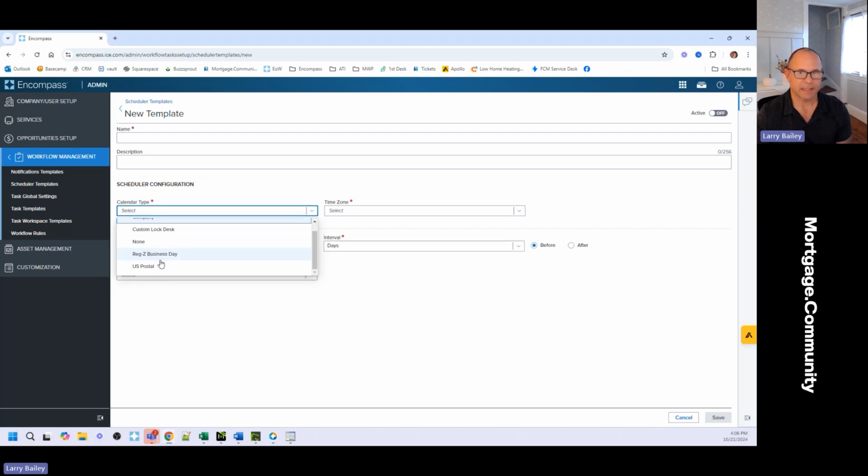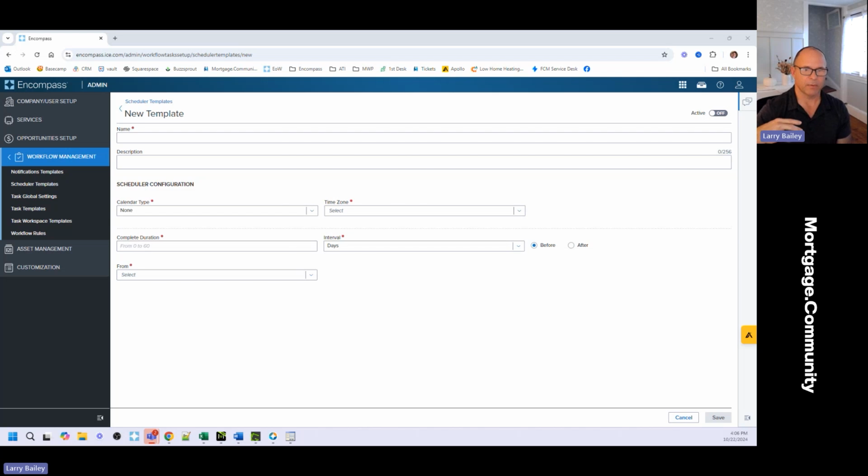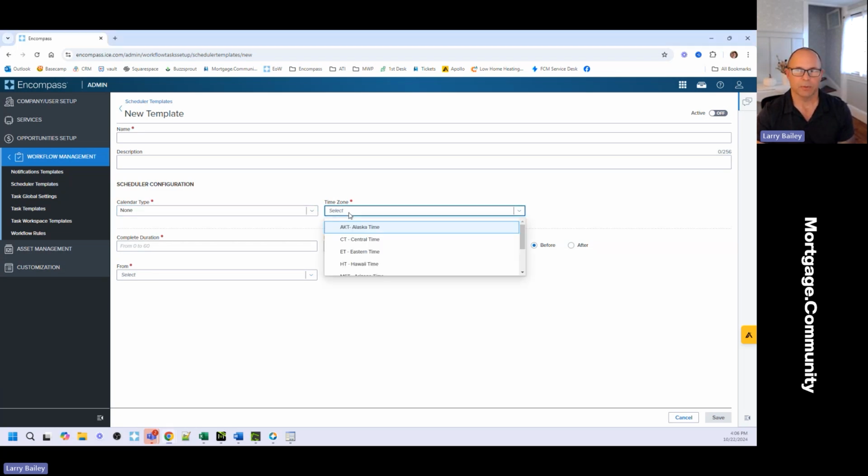Reg Z, Business Day Calendar, and US Postal, or just run flat. In other words, there is no special calendar. The ability to count time is just like a regular calendar we all live by. Time zone, you get to pick what time zone this is going to count off of. So you can use UTC if you want. If you're across multiple time zones as a company, you want to use UTC so that it doesn't really matter, or you can pick whatever time zone you want out of that.